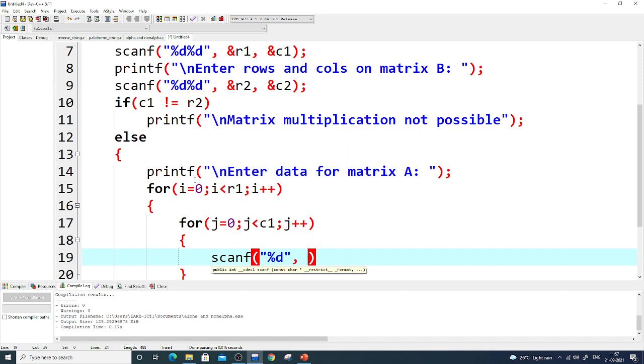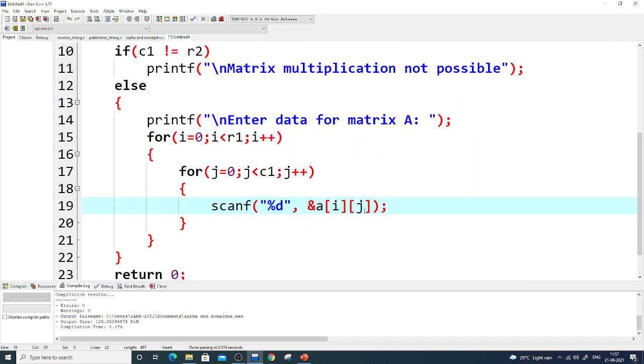So %d, ampersand A of i j. So you are providing the address of the 0th row, 0th column index. So in that index, the value will be stored. Now, this is for reading the content of matrix A. Similarly, we can read the content of matrix B in the similar manner.